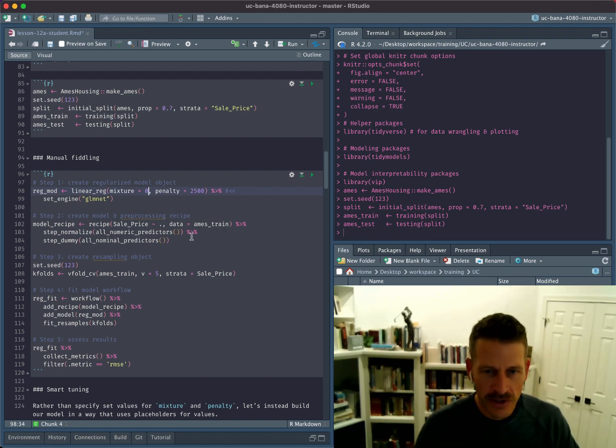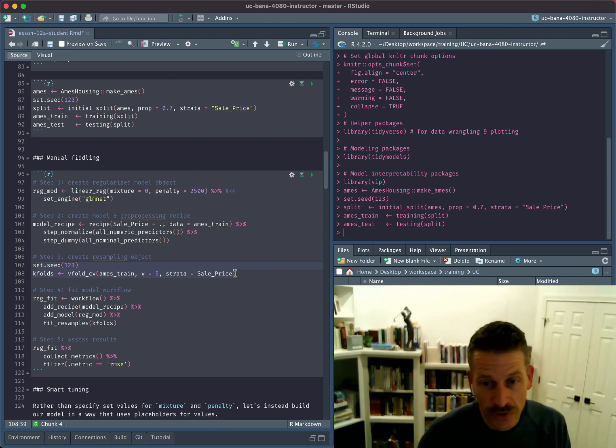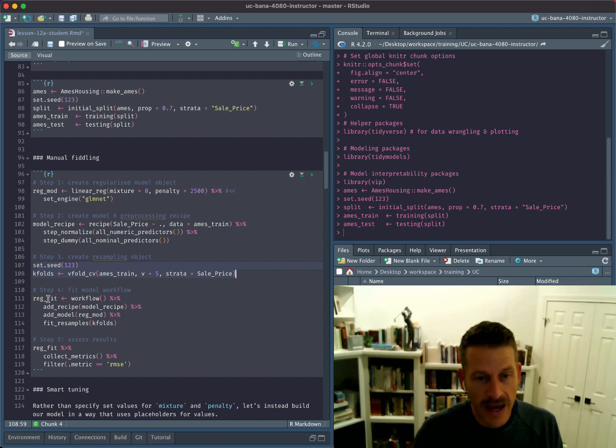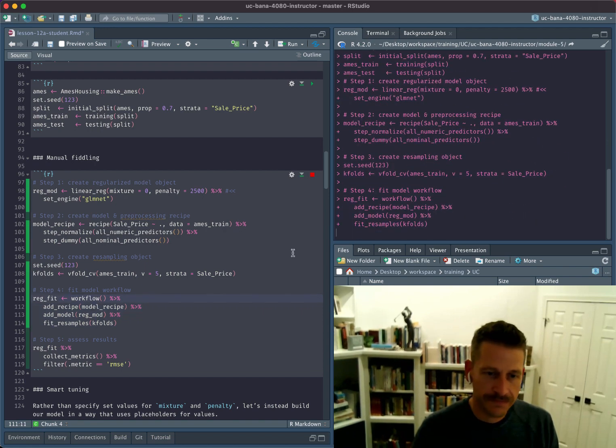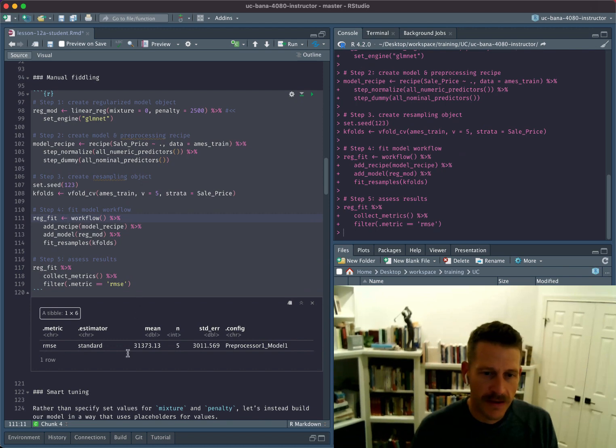And all this should look familiar. All we're doing is a little bit of feature engineering here. We create our k-fold objects here to do a 5-fold cross-validation procedure. Now we add our model and our recipe to a workflow object, and then fit that workflow object to our k-folds, and then collect some metrics and take a look. So we can go ahead and run this, and we'll get our average RMSE for this model, which is a ridge model with a penalty of 2,500.